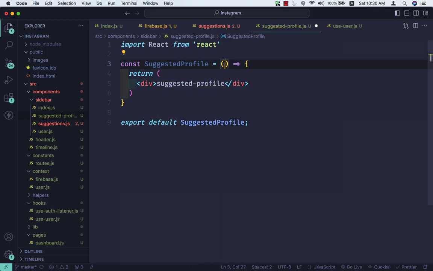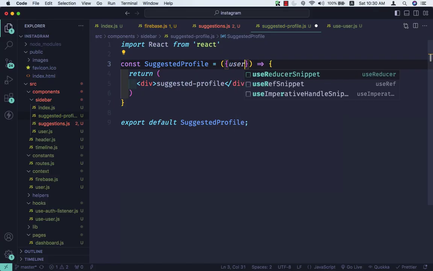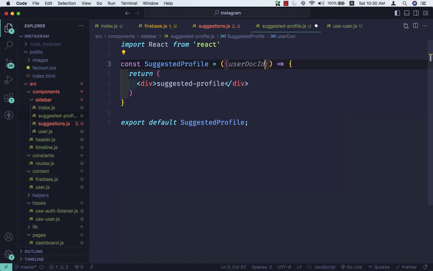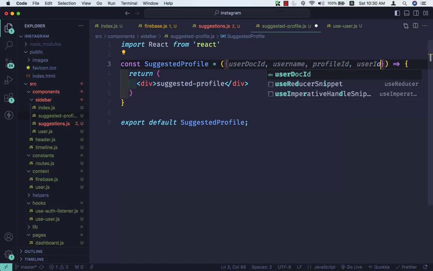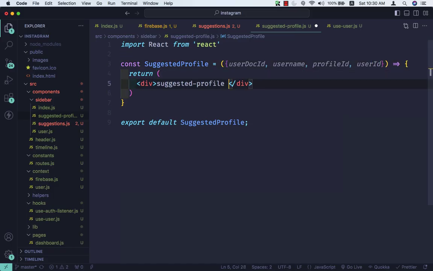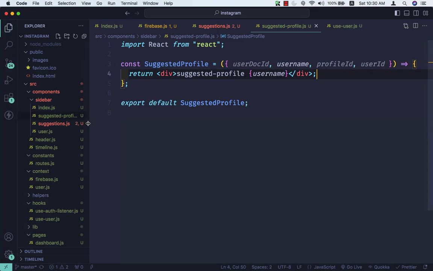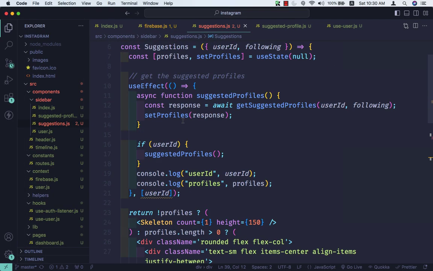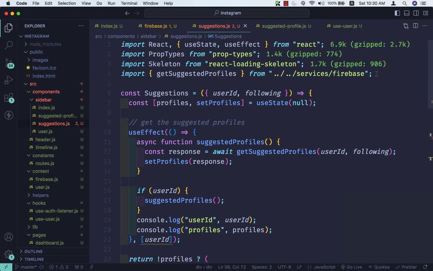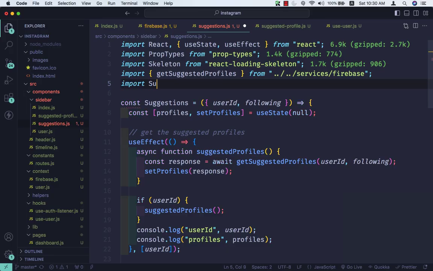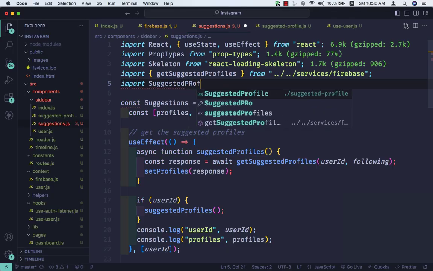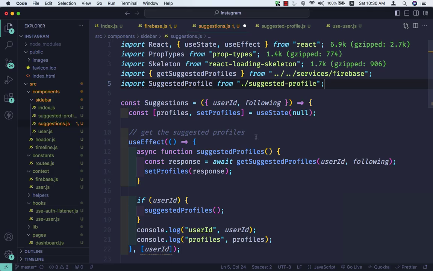Okay, and here we are going to pass user doc id, then we need username, then we need profile id, then we need user id. Okay, and here I'm just going to check whether we are getting the username or not. Okay, so let me save this and let's, okay, we need to import that. So import suggested profile. So here I'll say import suggested profile from suggested profile. Okay, let me save this.